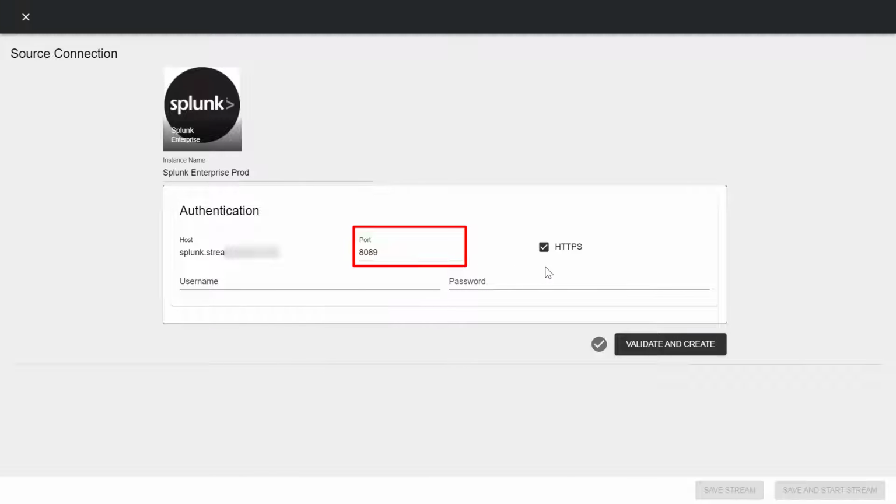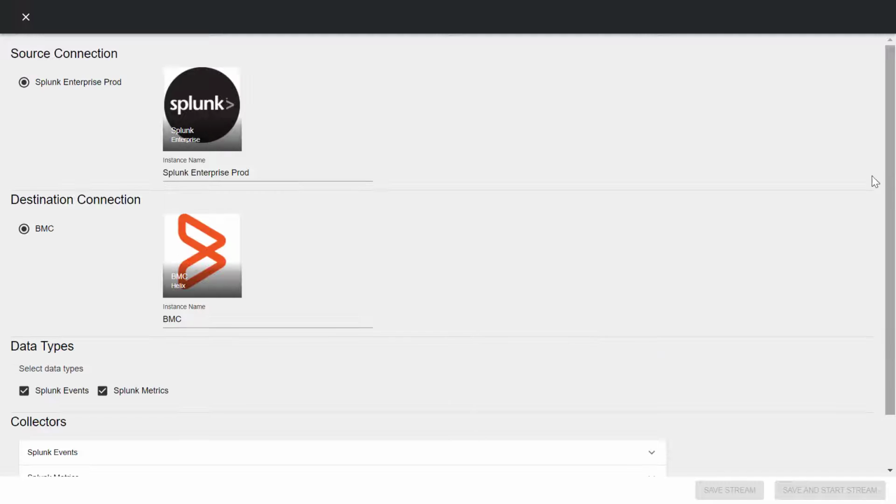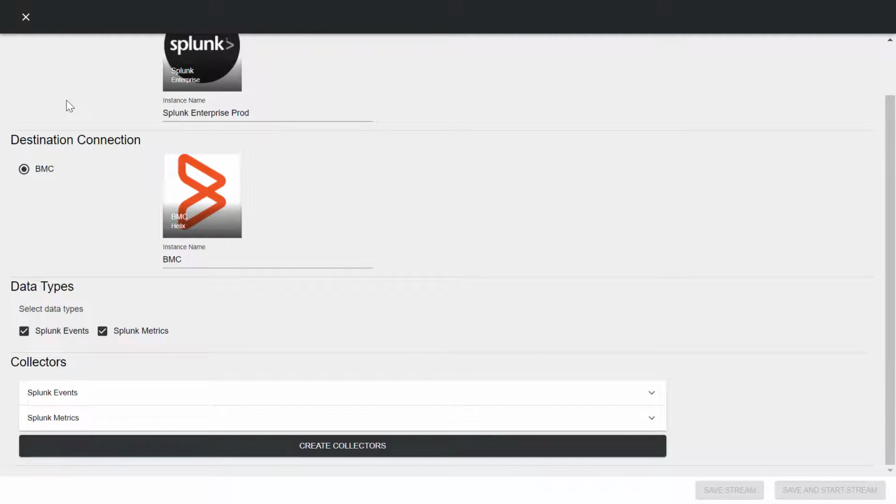Here we assume that we are using an HTTPS connection. The HTTPS option is selected by default. If you don't want to use an HTTPS connection, clear this option, and update the host name and port number accordingly. Now we will enter the username for the Splunk host. Enter the password for the Splunk host. Click Validate and Create. After the connection's details are validated, the instance name appears in the source connection list.